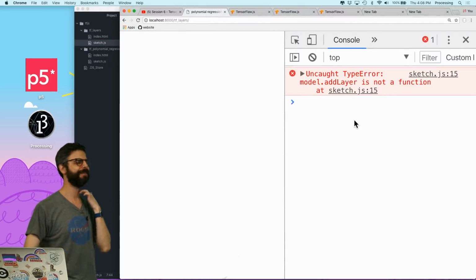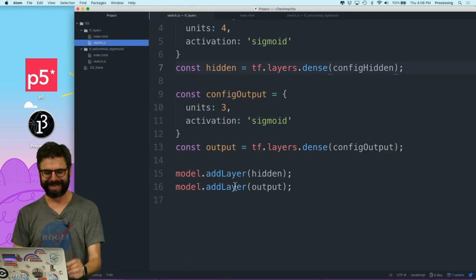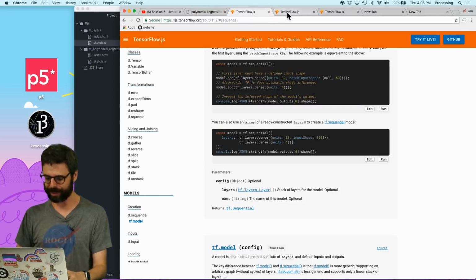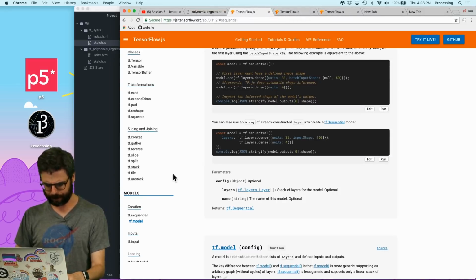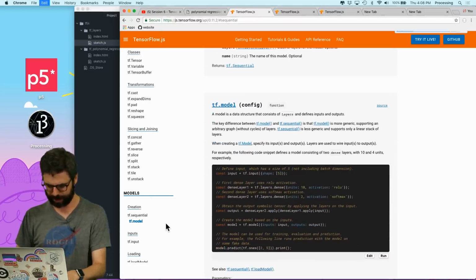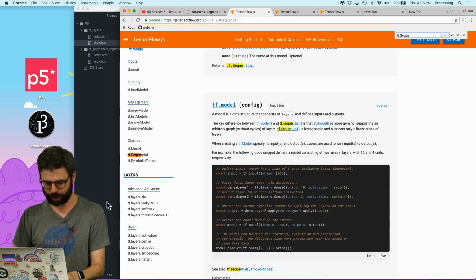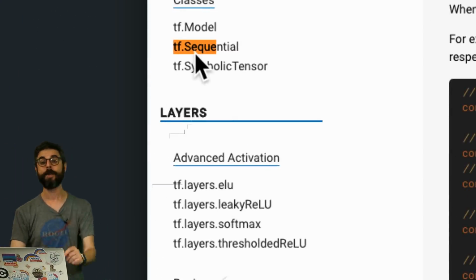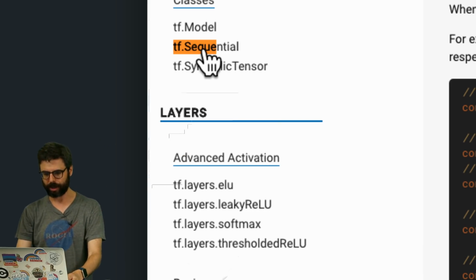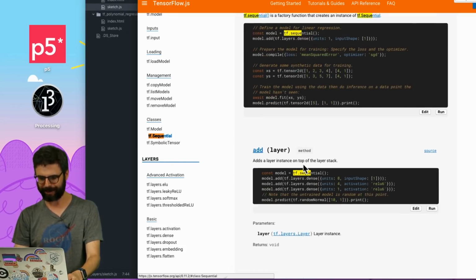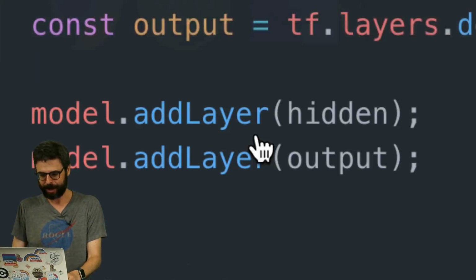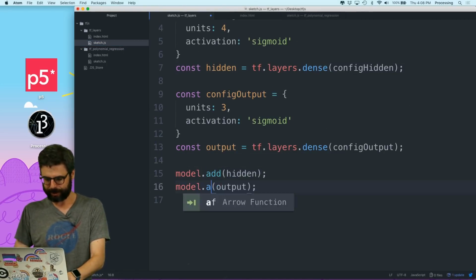Now, add layer is not a function, so I must have imagined that this is how you add a layer to the model. Let's actually go and look. And where would I find that out? I know what I want to look for, so I'm just going to search for it. I want to look for the tf sequential class. So tf.sequential, the function, creates an object that is a tf.sequential. If I look at this, the function is just add. There's no add layer function, it's just add, which is a lot nicer, actually. So this is meant to just be add, and this is meant to just be add.